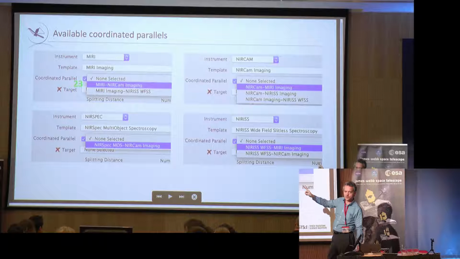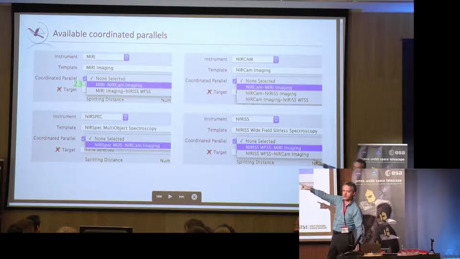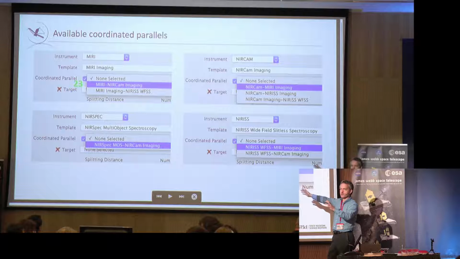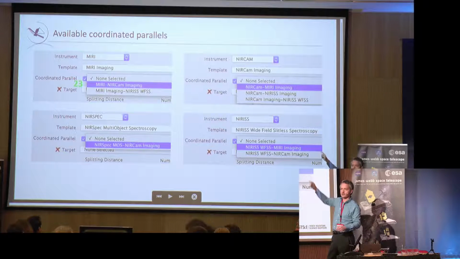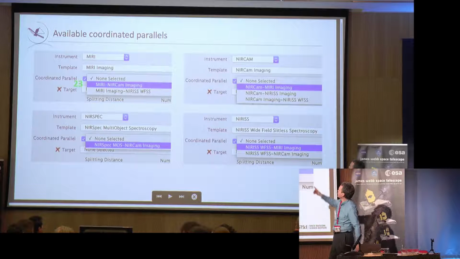You've seen this before in a different format. This is what it looks like in APT, which is, of course, where you, if it's not in APT, it's not going to happen. So you see that the highlighted ones on the top are just the swapped ones, right? You can have MIRI primary with NIRCam parallel, which means when you specify your target, like M83 or whatever, MIRI will be centered on it, and NIRCam will be over here somewhere. If you instead were over in NIRCam land, then NIRCam would be centered on M83, and MIRI would be off somewhere else. Okay.